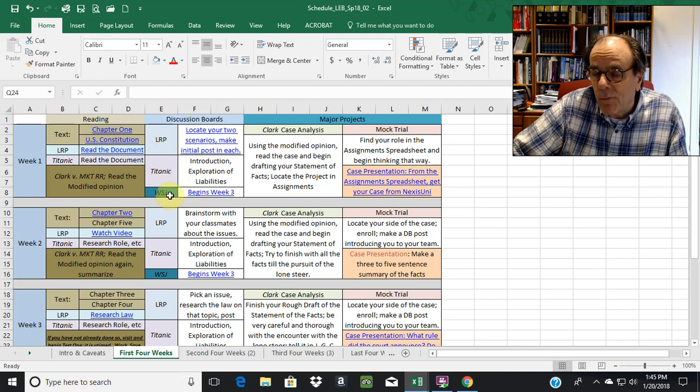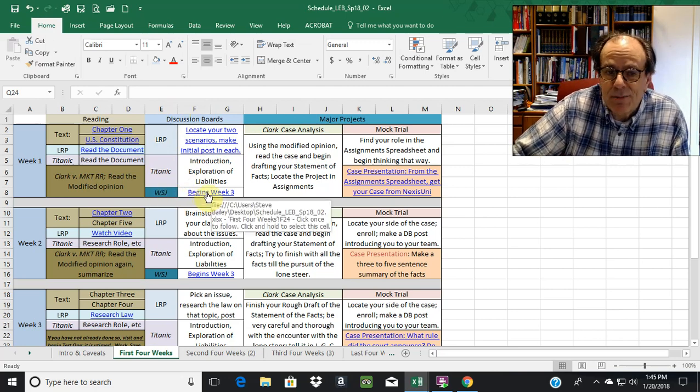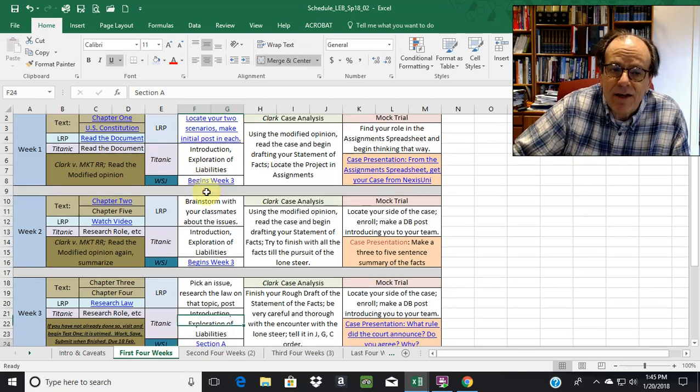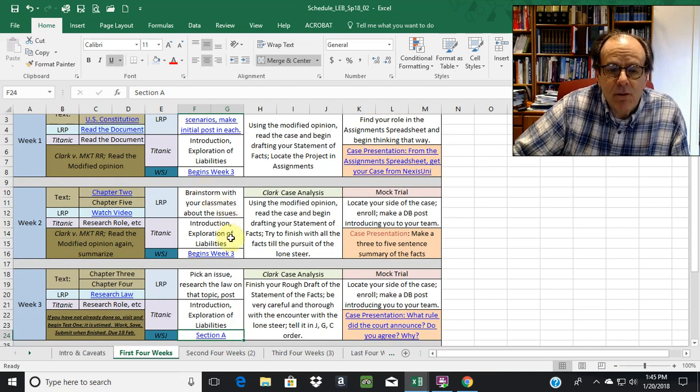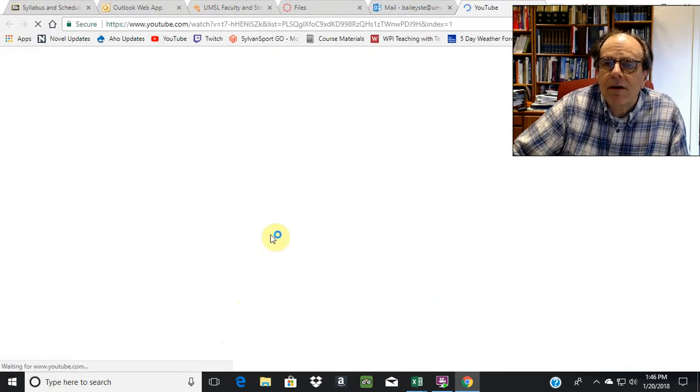Let's start with the one that doesn't start until week 3, and it clearly says begins week 3. If I click on that, you'll notice it highlighted down here where it says section A. And then let me just see what I'm going to see where this takes me. I don't remember where I put all of these.